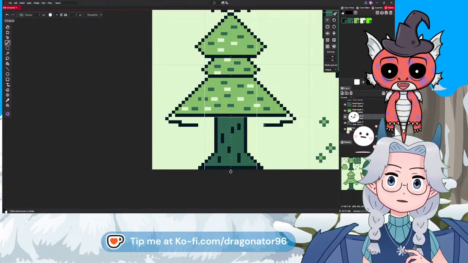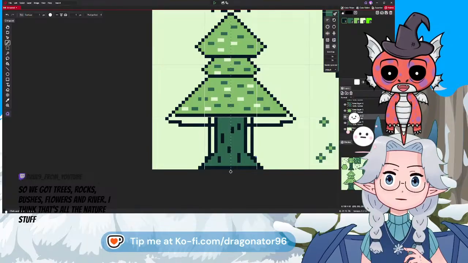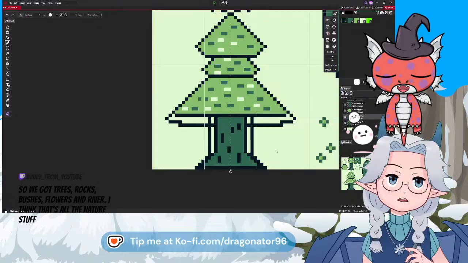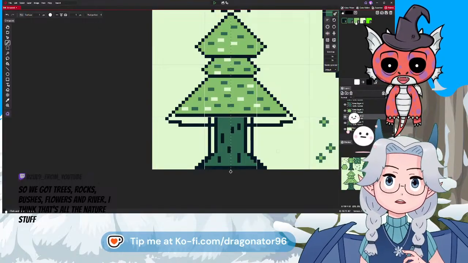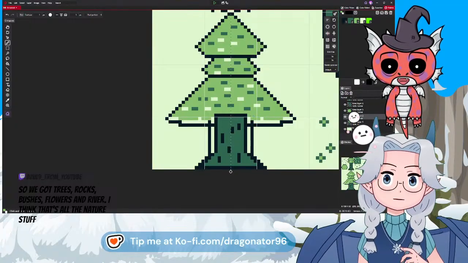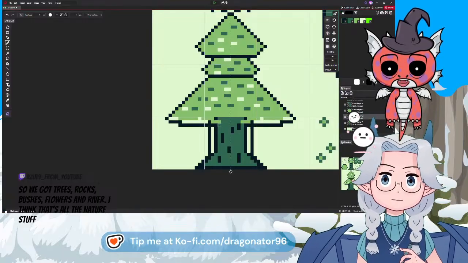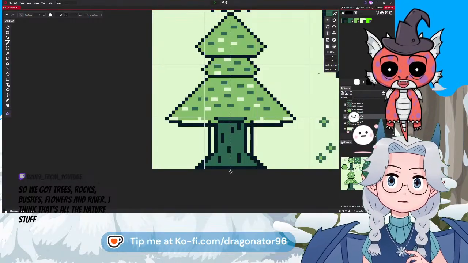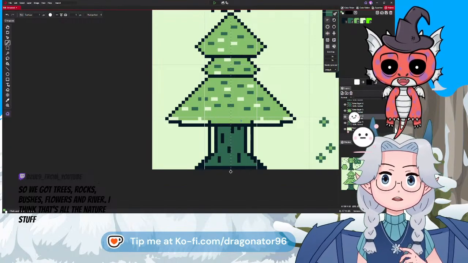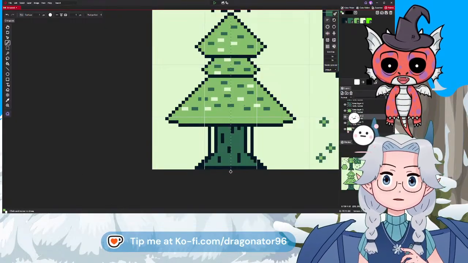I kind of want it to look like this more. And then this can be... So I got trees, rocks, bushes, flowers, and a river. I think that's all the nature stuff. I think so too. But what I want to do is add some detail to the rocks and some of the other stuff. So that will be next. And then we can get to the not so naturey stuff like houses and stores and stuff.